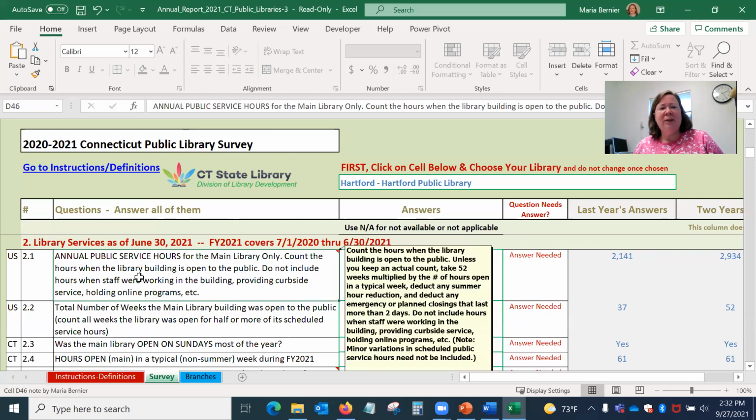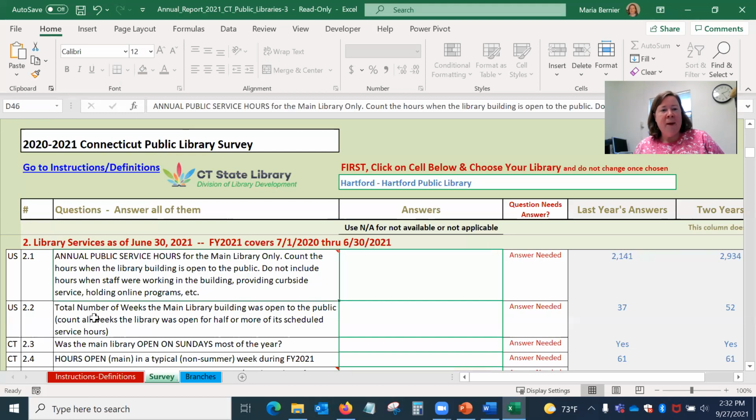So this question is harder to answer this year because it's not a regular number of hours per week. It can and has changed month to month in some cases. So just be a little more careful in terms of question 2.1 this year.